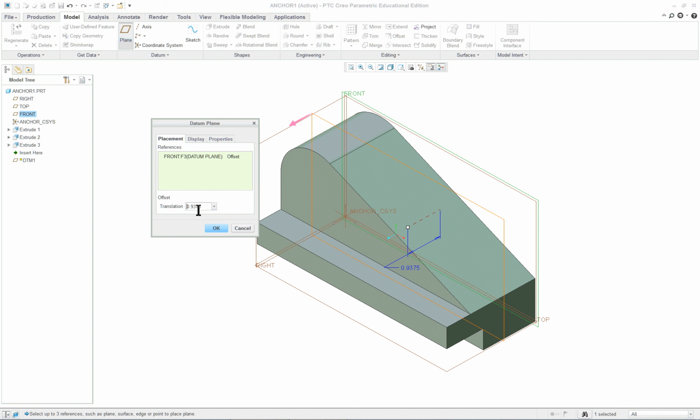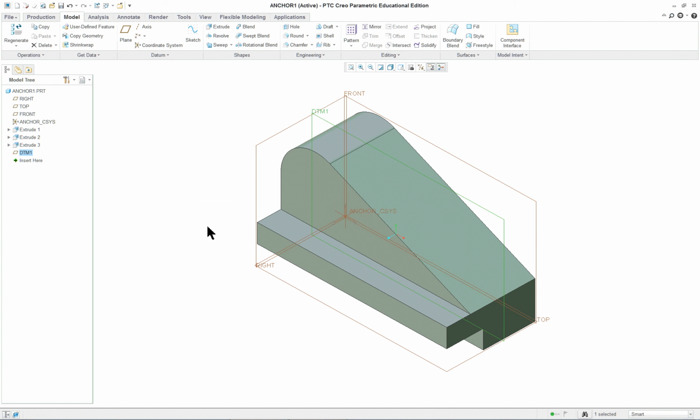Always do this. Even if you think you know everything and you're perfect in math, if you put a unique dimension in here and you don't get it to be exactly half or third or whatever you want it to be, that tiny bit off, that thousandth off, can change the design completely. So let the system do the math. Click on OK, and here's my new datum plane.